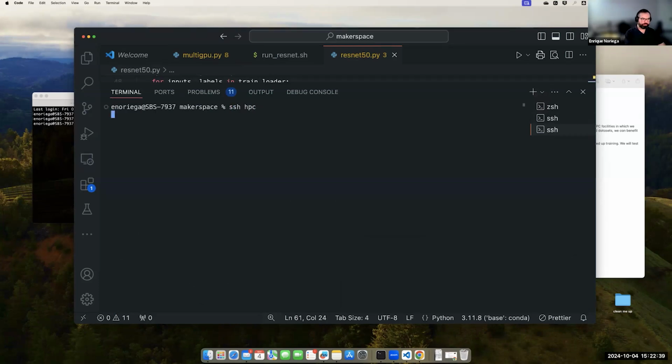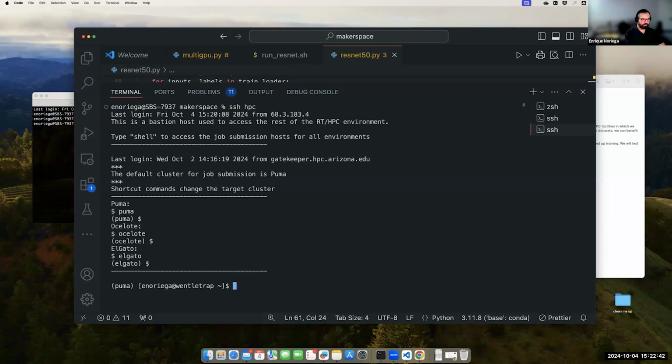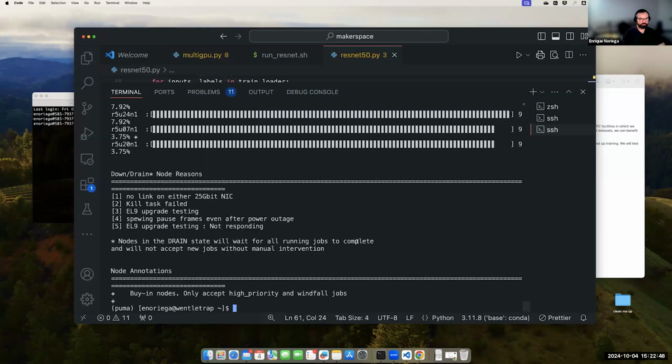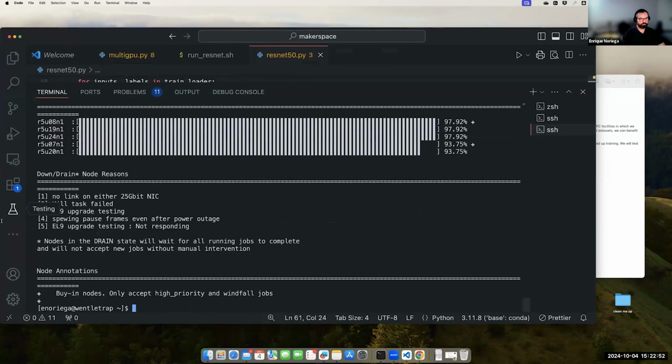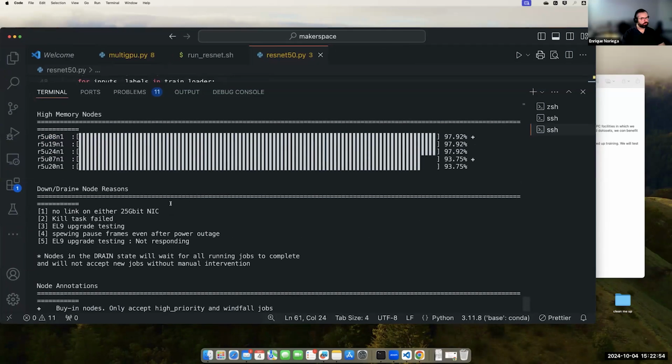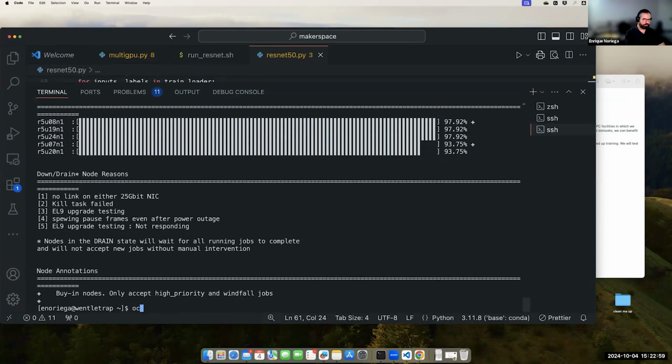SSH into the HPC and see the nodes busy command. We see that it's quite busy. Puma is quite busy. Let's see Ocelot.